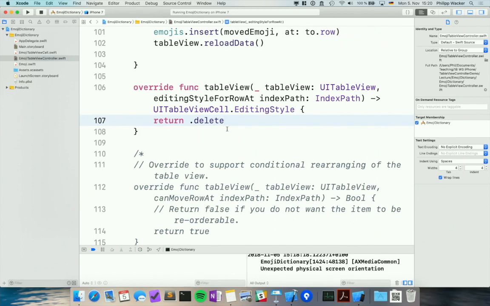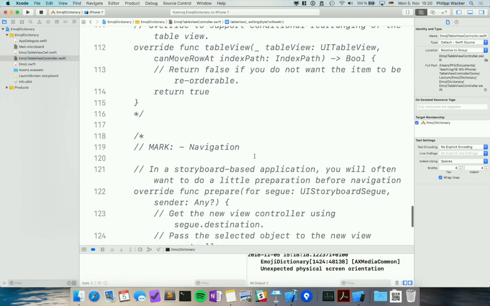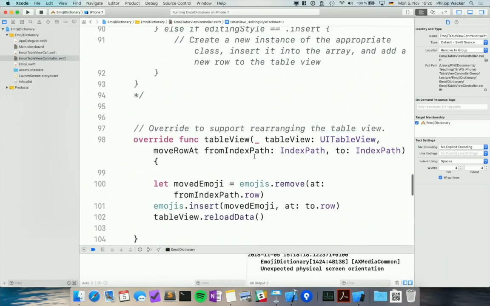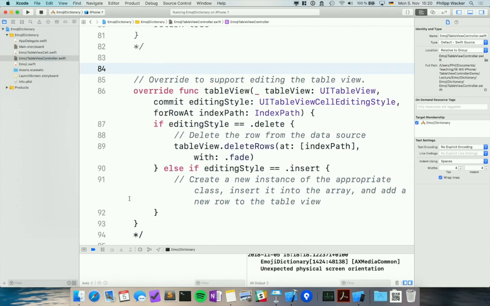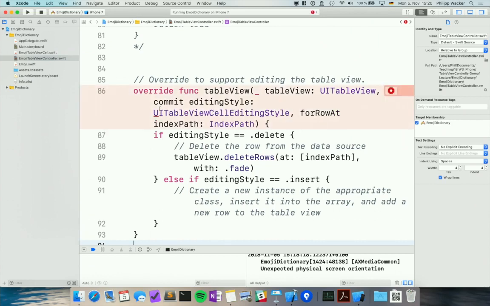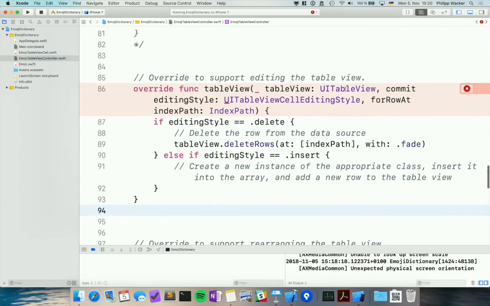So we also have the method commit editing style at row. All those methods that I'm just uncommenting here are what you get if you have a subclass of the UITableViewController. They are automatically shown or created for you.